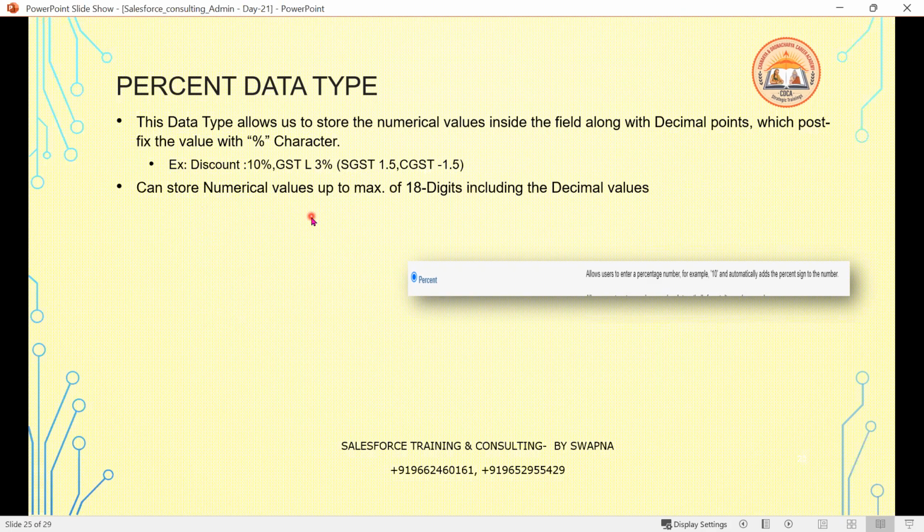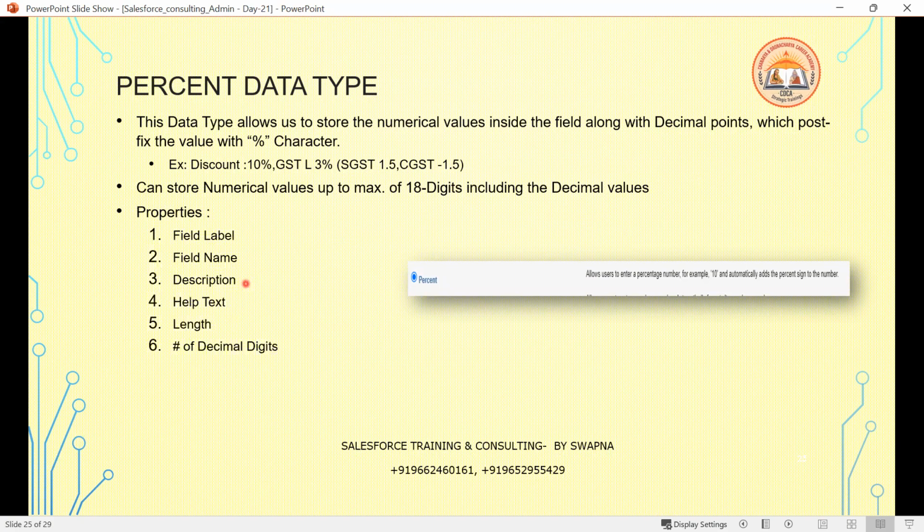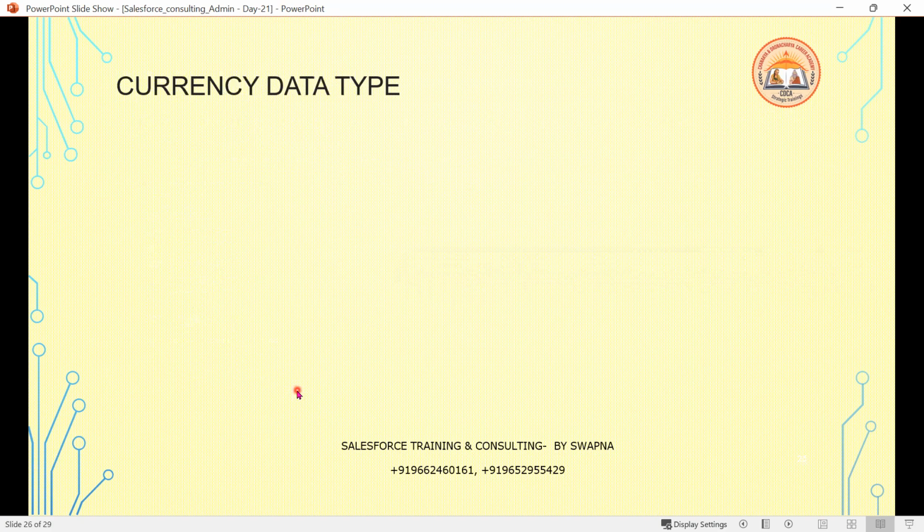And it can store numerical values up to a maximum of 18 digits, similar to the number data type. If you are specifying the number as 16, then the number of decimal digits should go as 2 digits. So the properties are field label, field name, description, help text, and then we have a length, and also a number of decimal digits. So length and number of decimal digits are linked. If you want to make this particular data type field mandatory, then select this required checkbox.